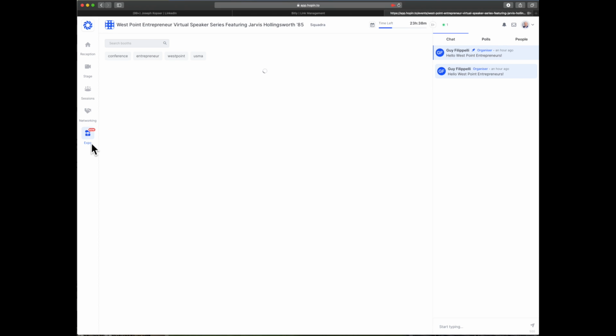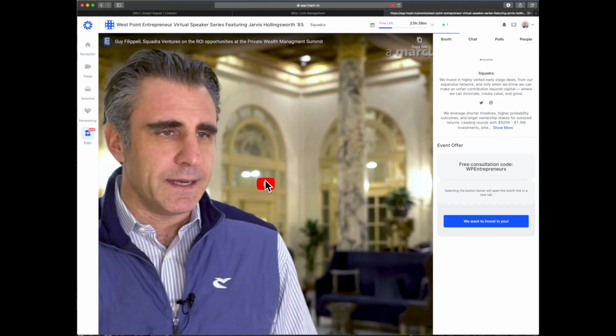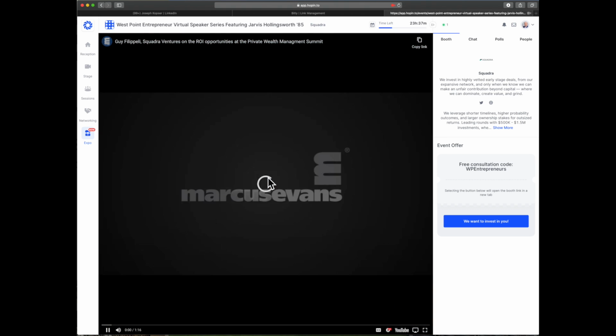And then lastly, we also have the expo floor itself, which in this case, Squadra, Guy Filippelli, happens to have a booth. You can go into it, and then you can just either look over here on the side about the company, go to their Twitter or their website, or play the video that they happen to have. And there it is.